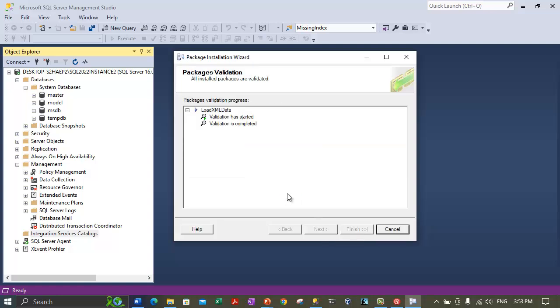Now we are on the package validation page. On the package validation page, view the validation result of each package installed and then click next. So let's see the validation result. For load XML data, validation has started and validation is completed. For data transfer, validation has started and validation is completed. So after you view the validation result of each package installed, you can click on the next button.